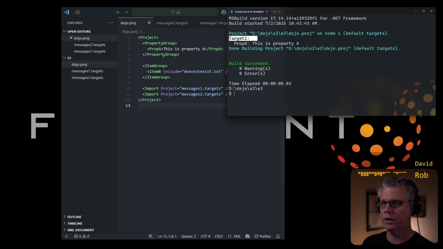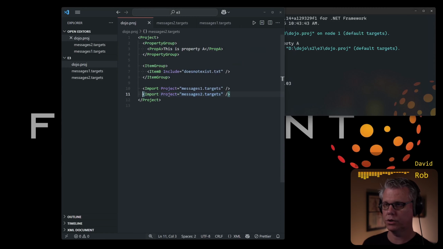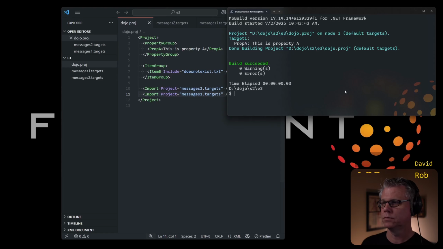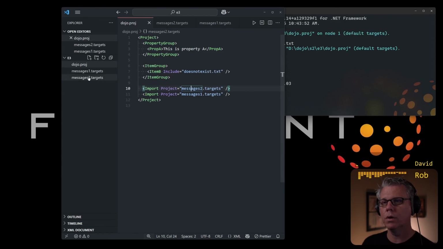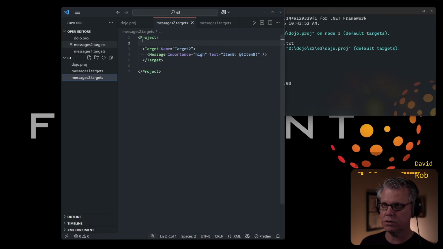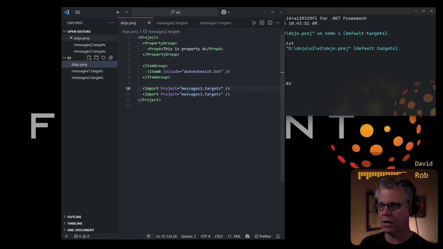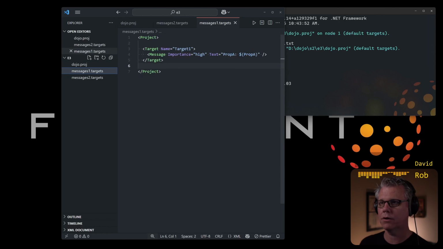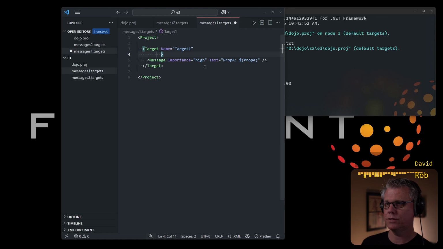And if we switch them and we run it again, now we get target 2 because it was the one that was imported first. So you have to kind of follow your way through. I started dojo.proj. I'm going to run my way through. First it brings in message 2. That's a target. Got it. And then go back. Now I import message 1. Come back here. That's target 1. And there it is. And then you can put the depends on there and it goes back to how you had it originally. So let's do exactly that.